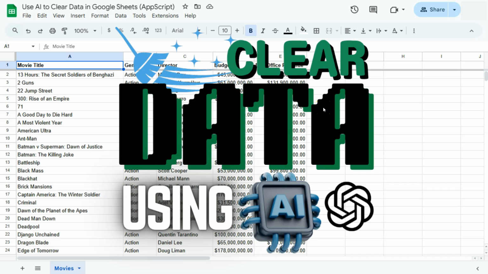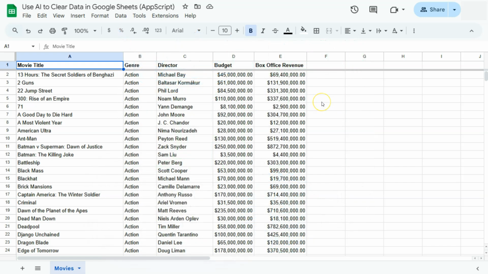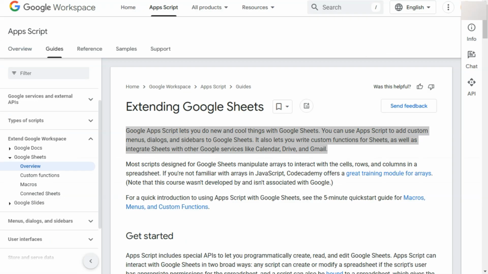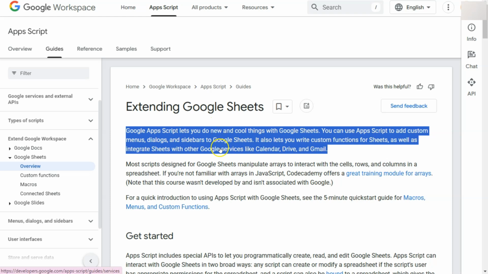In today's video, I'm going to show you how to use AI to clear your data here in Google Sheets. In doing this, we will be combining AppScript and AI to generate a custom function to clear our data for us. So what we're going to start with would be our AppScript. Now your AppScript is an extension that lets you do new and cool things here in Google Sheets. So it will help you create custom functions that will help you manage your data.